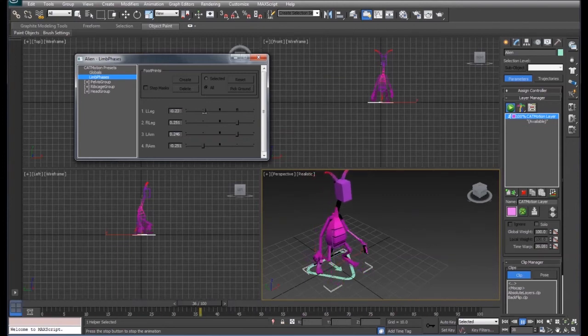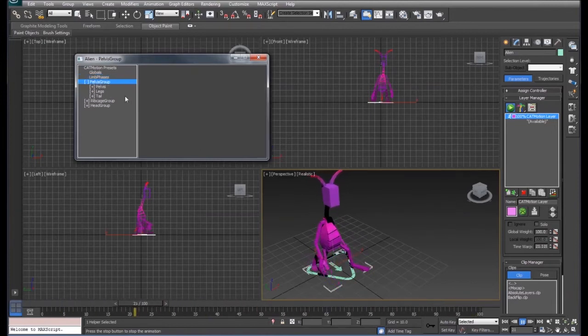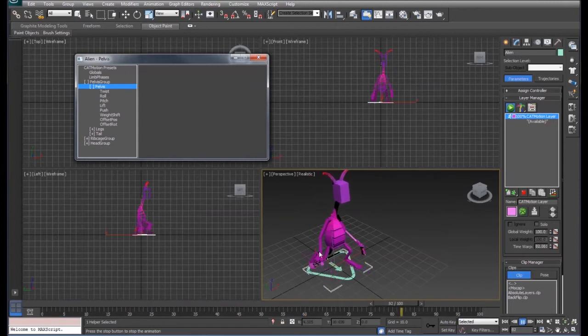Same thing with our arms. Our arms are swinging right now. But if we change those into the same phase, they're still swinging, but they're together when they swing rather than separate. Down here under the groups, the pelvis group, we can change how the pelvis is moving back and forth by simply clicking on these.